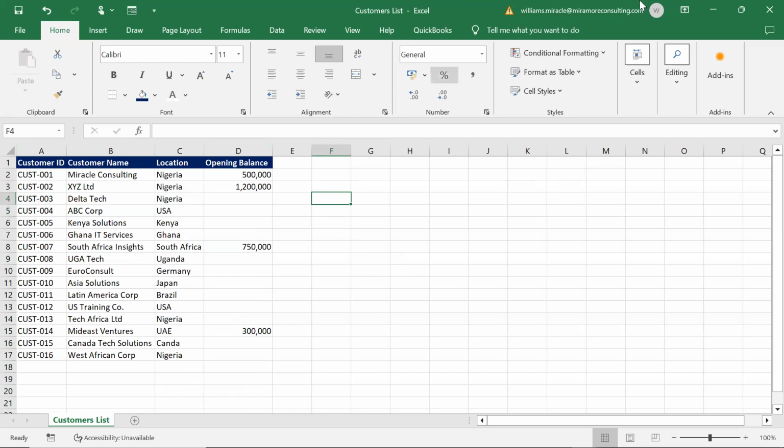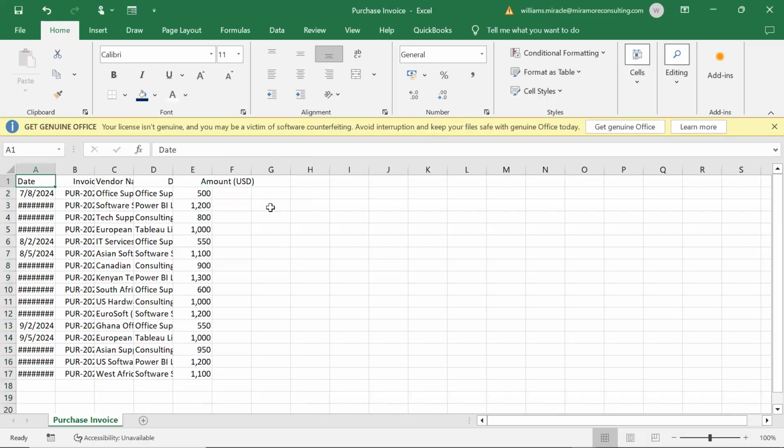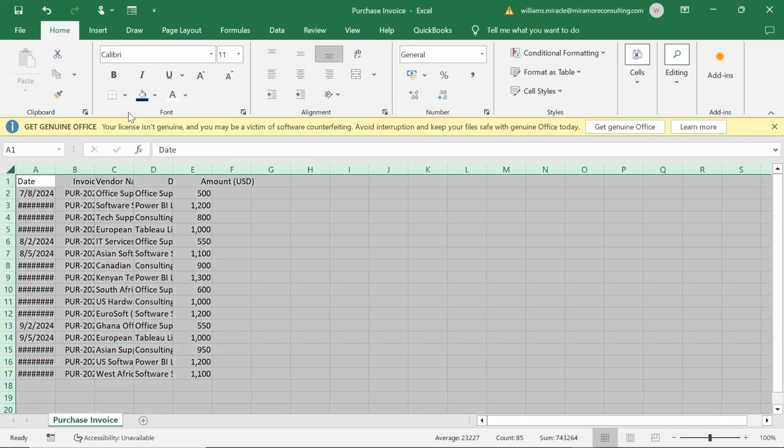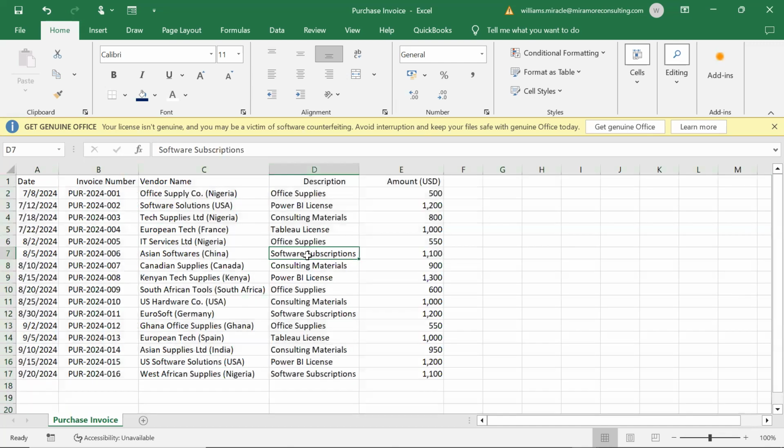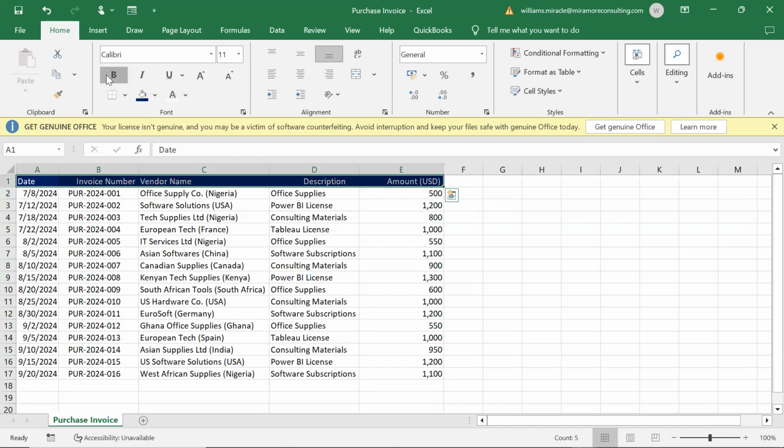So while this is done, let's also take a look at one of the historical documents here, which have to do with the purchase invoice. So this is records for the purchase invoice, which will also be importing over into Sage 50. So you can see the date column, the invoice number, vendor name column, description, amount. So take note, date, invoice number, vendor name, description, amount, which is in USD. So we'll be importing this as well. These are purchase transactions.